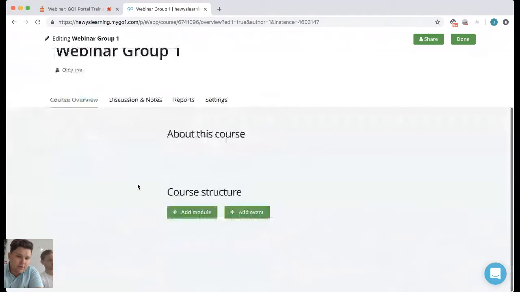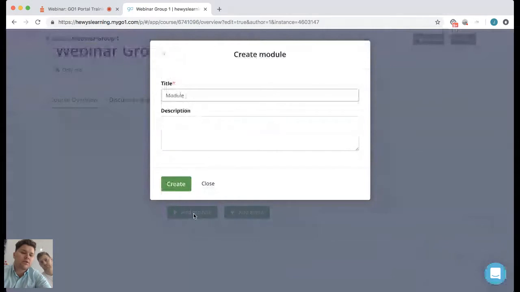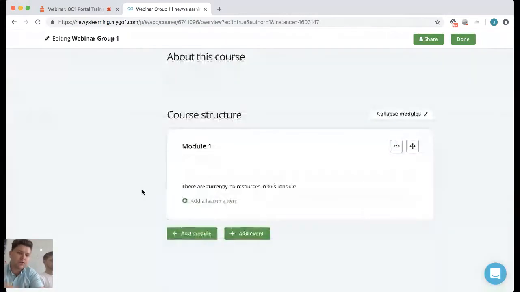So what we need to do is add a module, and a module is simply something that holds all of the learning items inside of it. So we can break it up in different sections if we like. I kind of liken it to chapters of a book. So chapter 1, and all the resources in there. So we've got our first module.